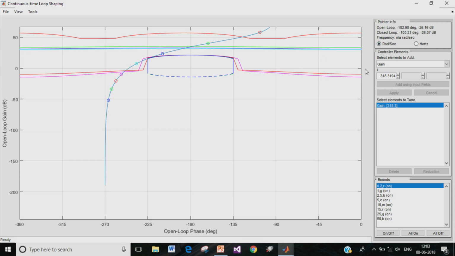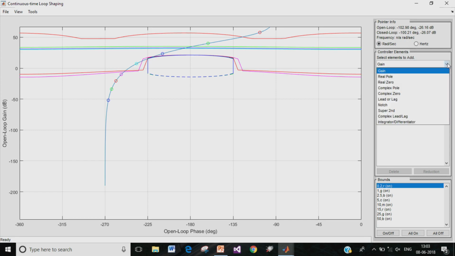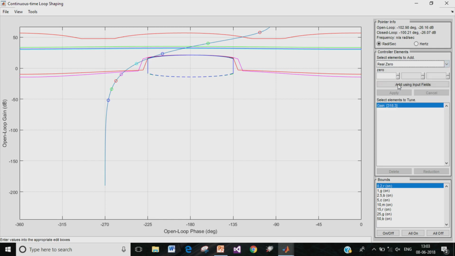So in order to drag the entire loop towards the right, we can choose to add a 0, because we know that a 0 adds a phase lead. So we can choose to pick a real 0, and suppose we choose to add this real 0 at some particular frequency, 4 radians per second. So if I were to enter 4 in the box that has been provided to me on the right top corner and hit add using input fields, then the dotted curve here will show how the loop shape will change upon adding this 0.